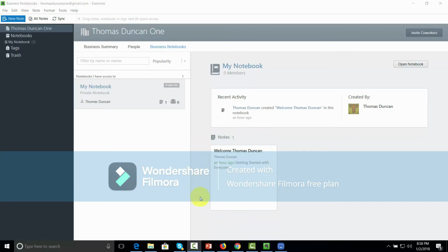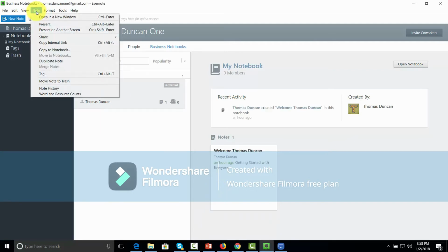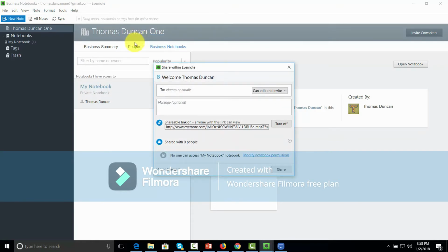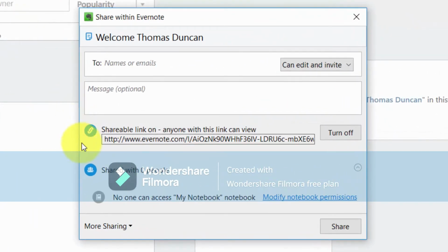So we would take this note that we're looking at, the one that says, "Welcome, Thomas Duncan," and we can go to the Note section, and we can actually go to this Share menu. And what we're going to do is we're going to click Share Note. That's going to give us a dialog box. And what you'll notice is that we can write in the names and emails of individuals who we want to see that note. Now we can give them certain privileges.